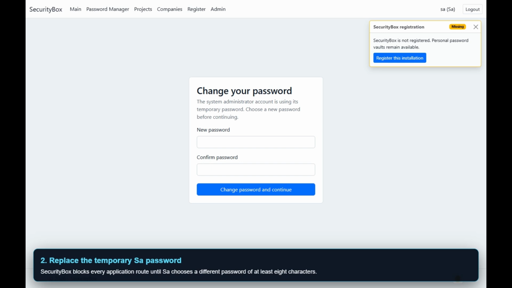SecurityBox blocks access to the rest of the application and requires SA to choose a new password. Enter the current temporary password, then enter and confirm a strong replacement of at least 8 characters. Select Change Password. This fourth step protects a newly deployed instance from continuing to use a well-known seed credential. Store the replacement in an approved password manager.